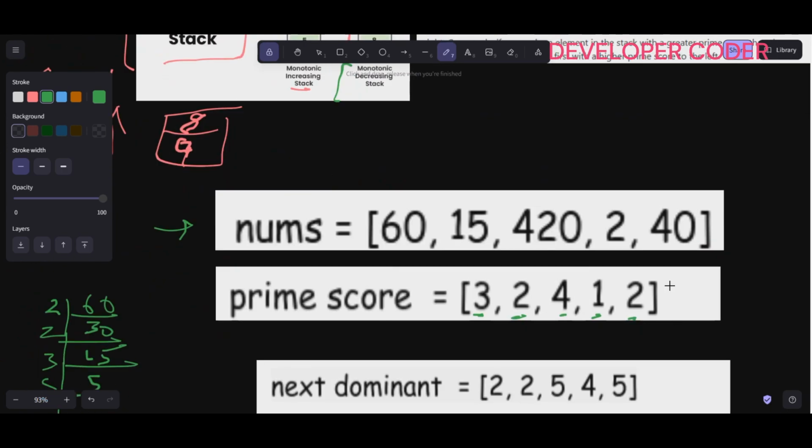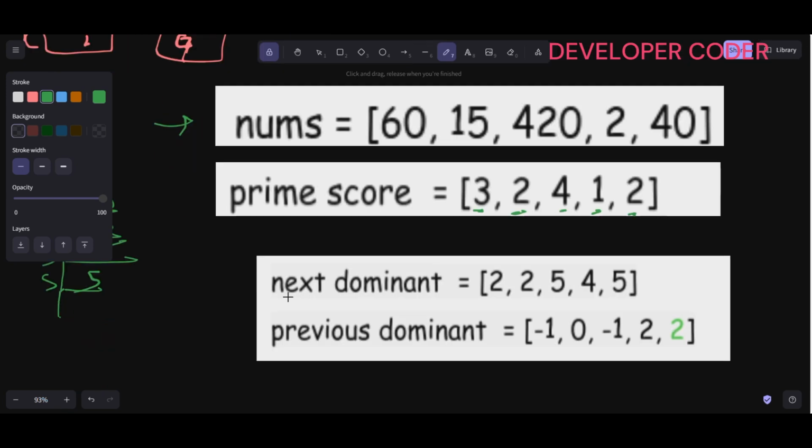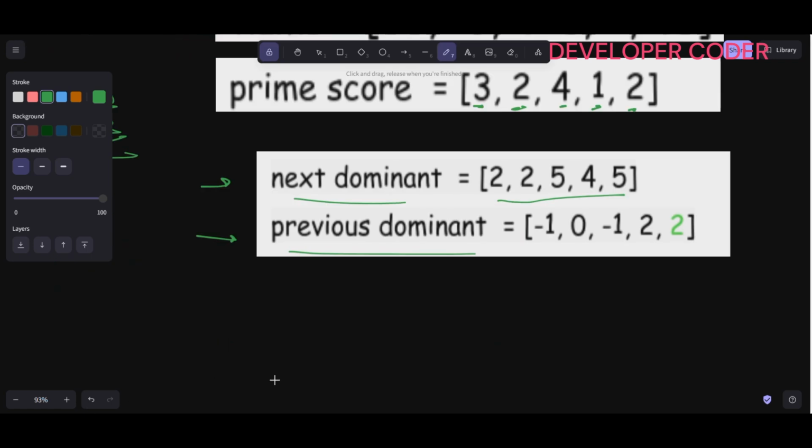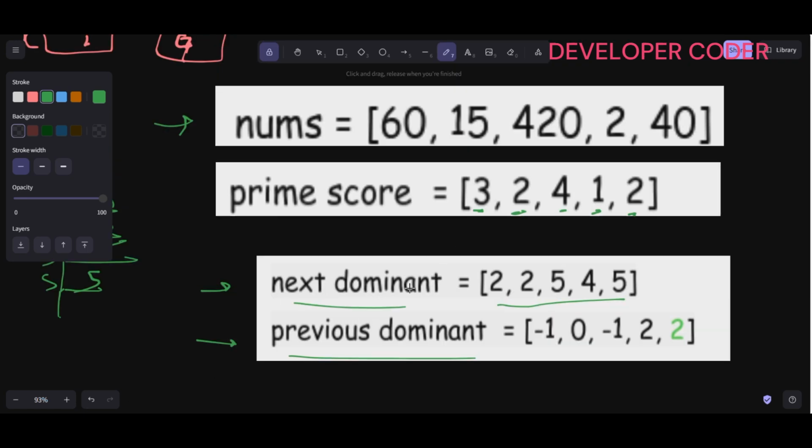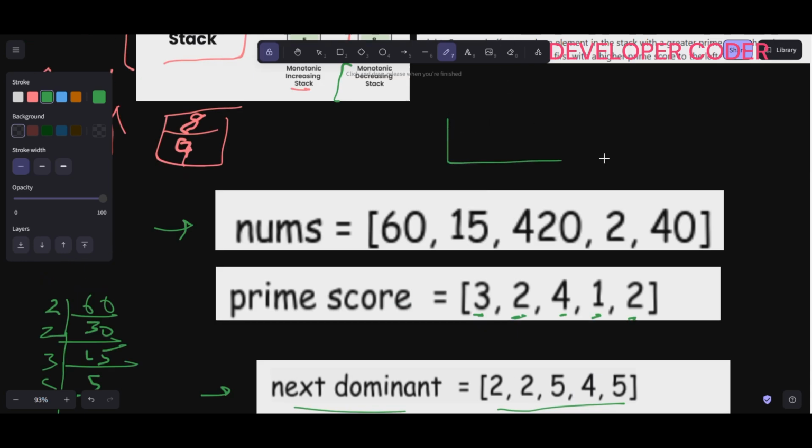Once this is done, after that you have to calculate the next dominant array values and the previous dominant values. So you have to create two arrays, next dominant and previous dominant, and then add these values. How are we getting these values? This is your next question. So now let me show you that. First of all, you are going to create two arrays of the same size as your nums. So let's suppose this is my next dominant array.